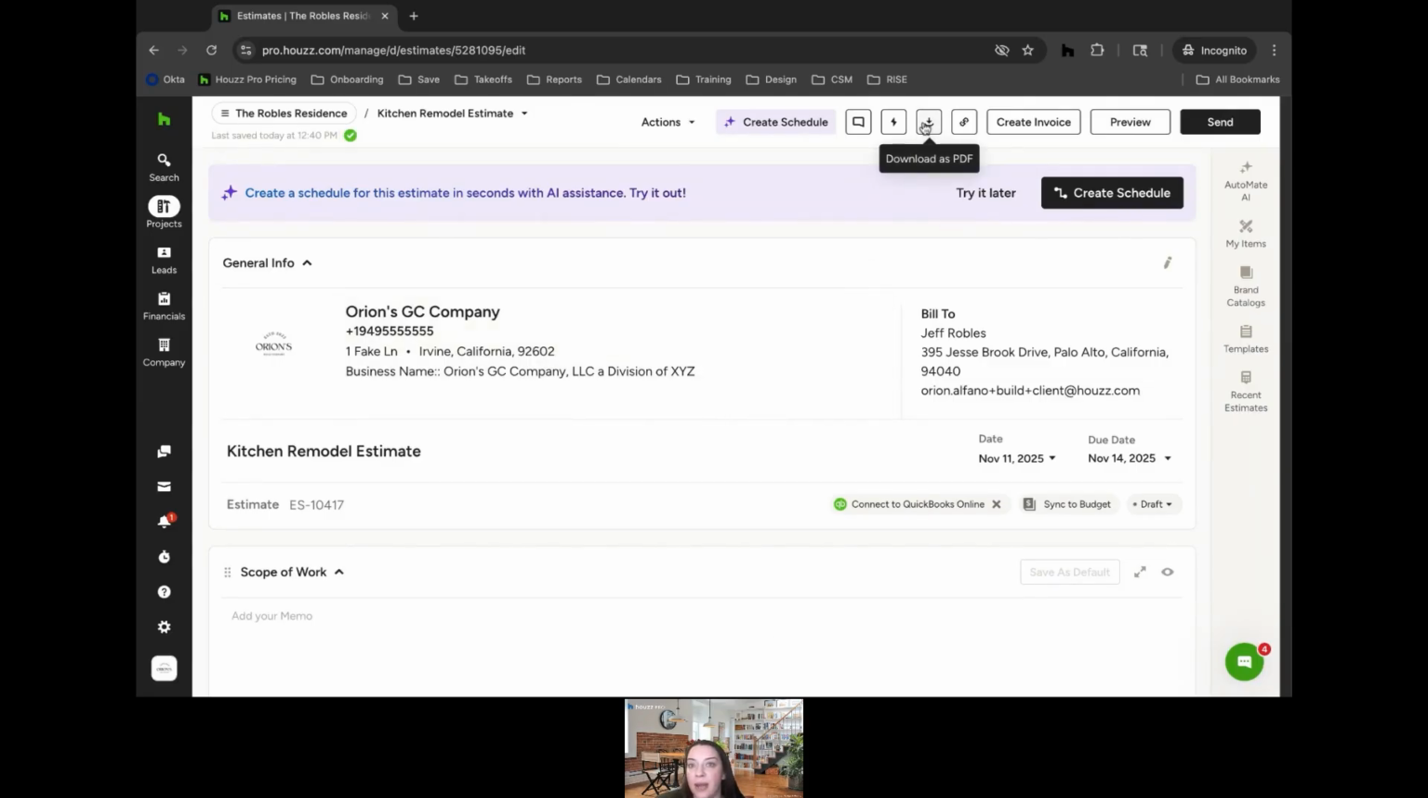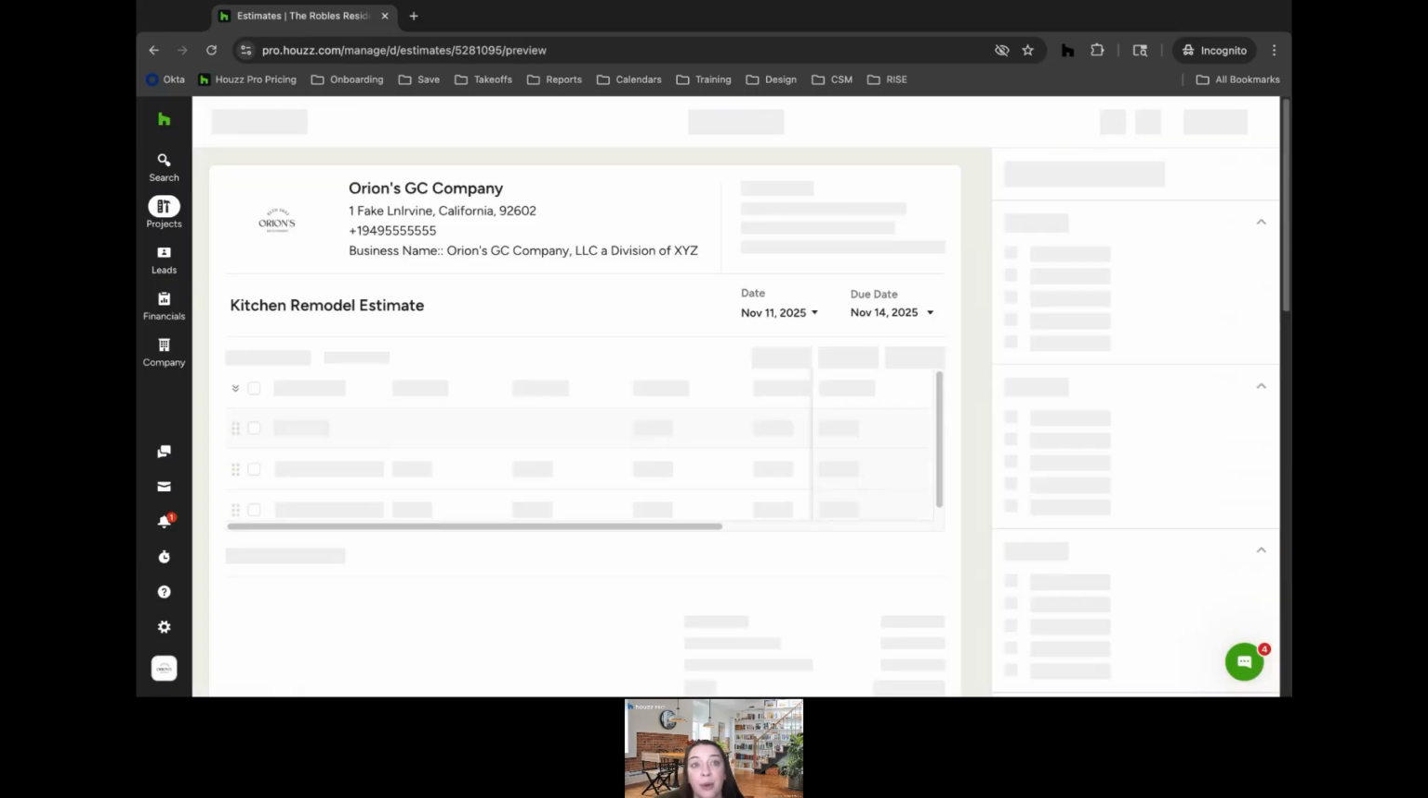This is a download button, so if I want to download it as a PDF, here I can copy the link so I can see what the client sees. If I want to just share the link with them outside of Houzz, this is that clickable link. Again, another create invoice button. And then we have our preview button.